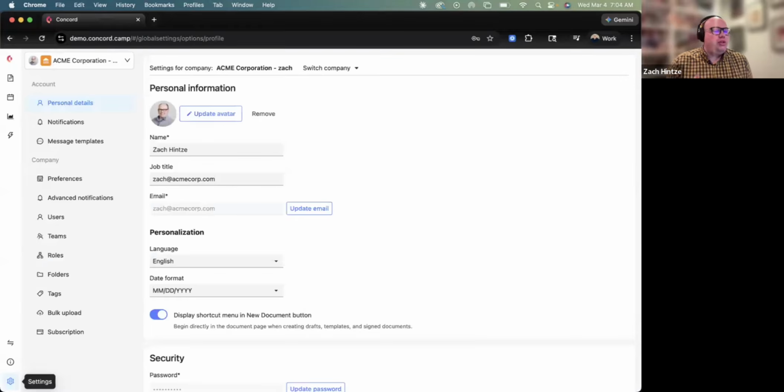Whether you're in Horizon or the Classic, you can get to settings by clicking on that gear icon at the bottom left of the screen. Settings are a really important part of Concord. They're how we control the notifications. They're how we set up your users and folders and tags and teams. There are many different parts of the settings, and I want to make sure that we cover those here in the system. So here I've got under my information.